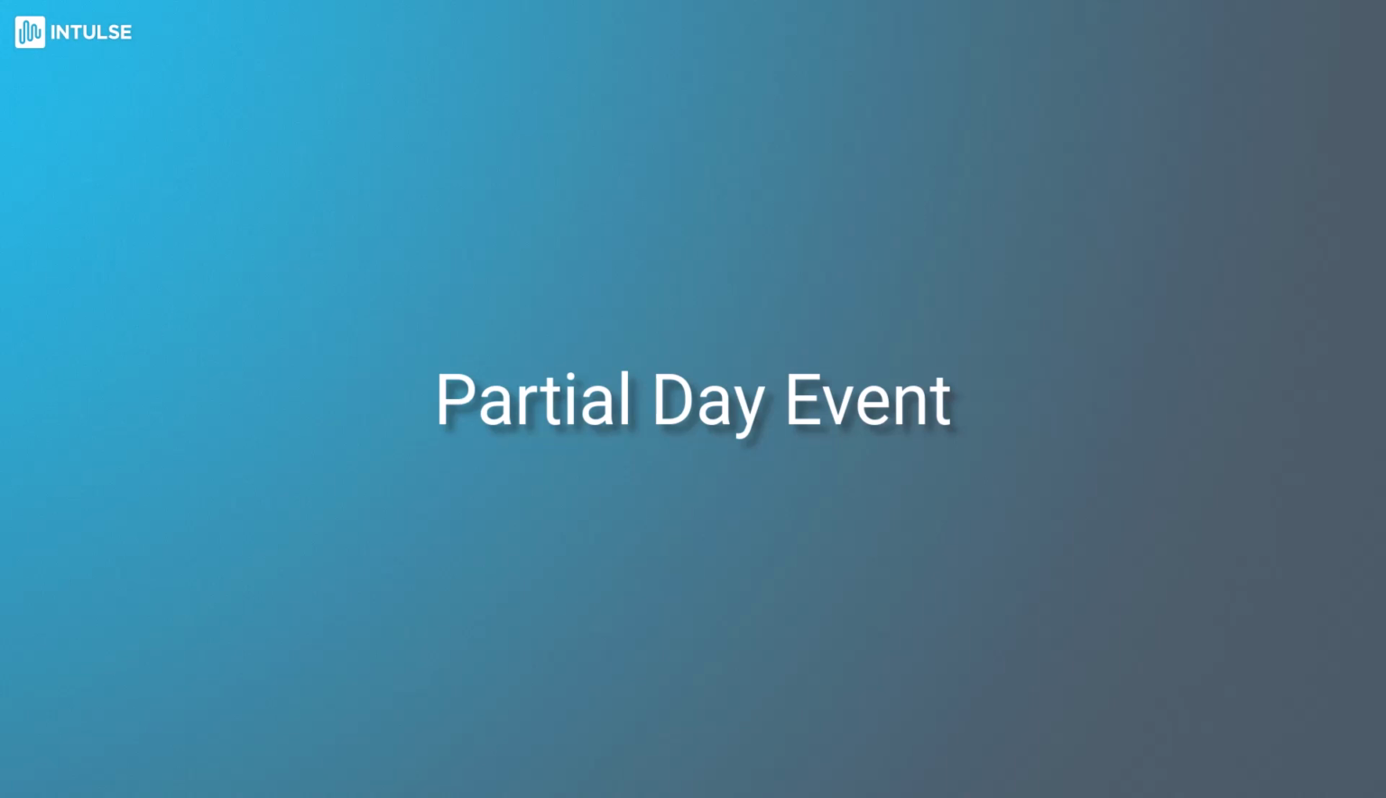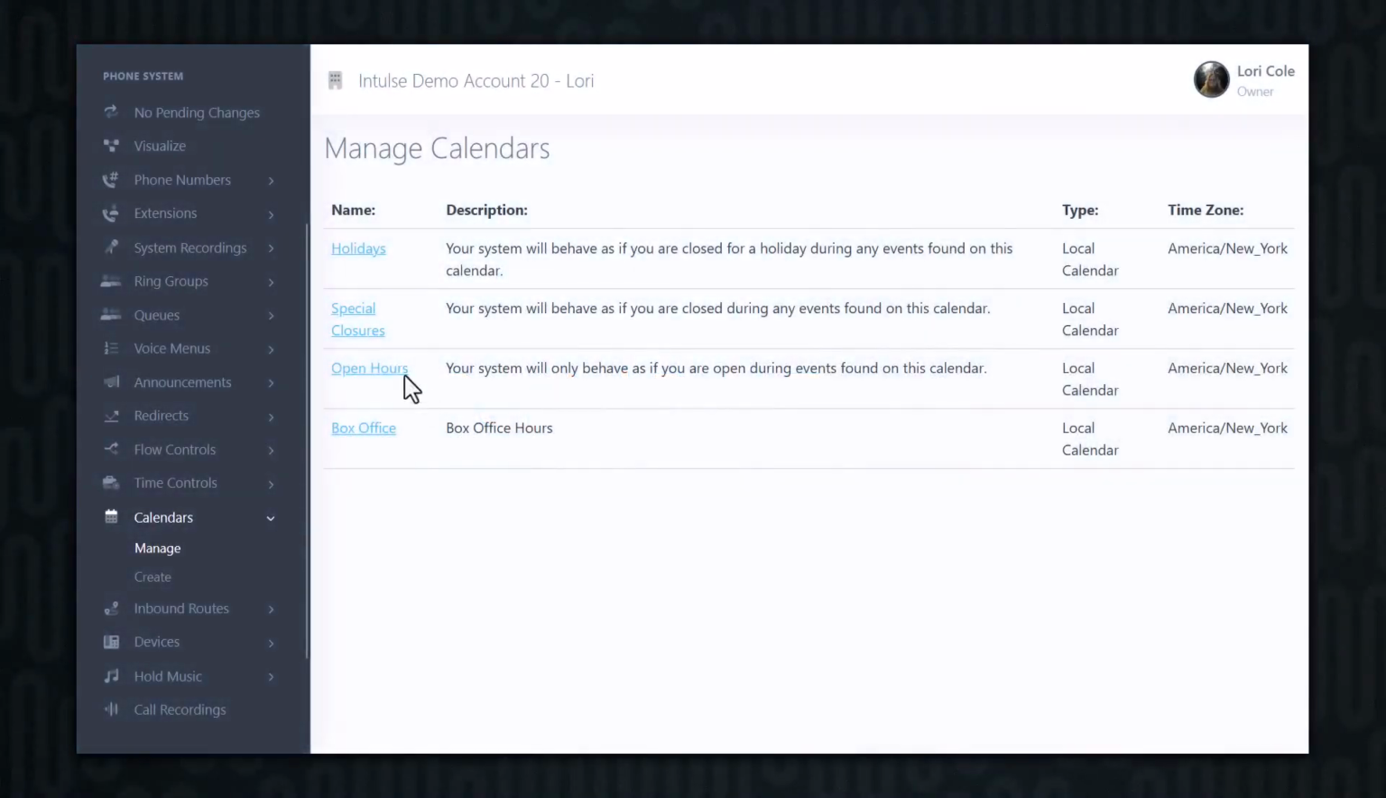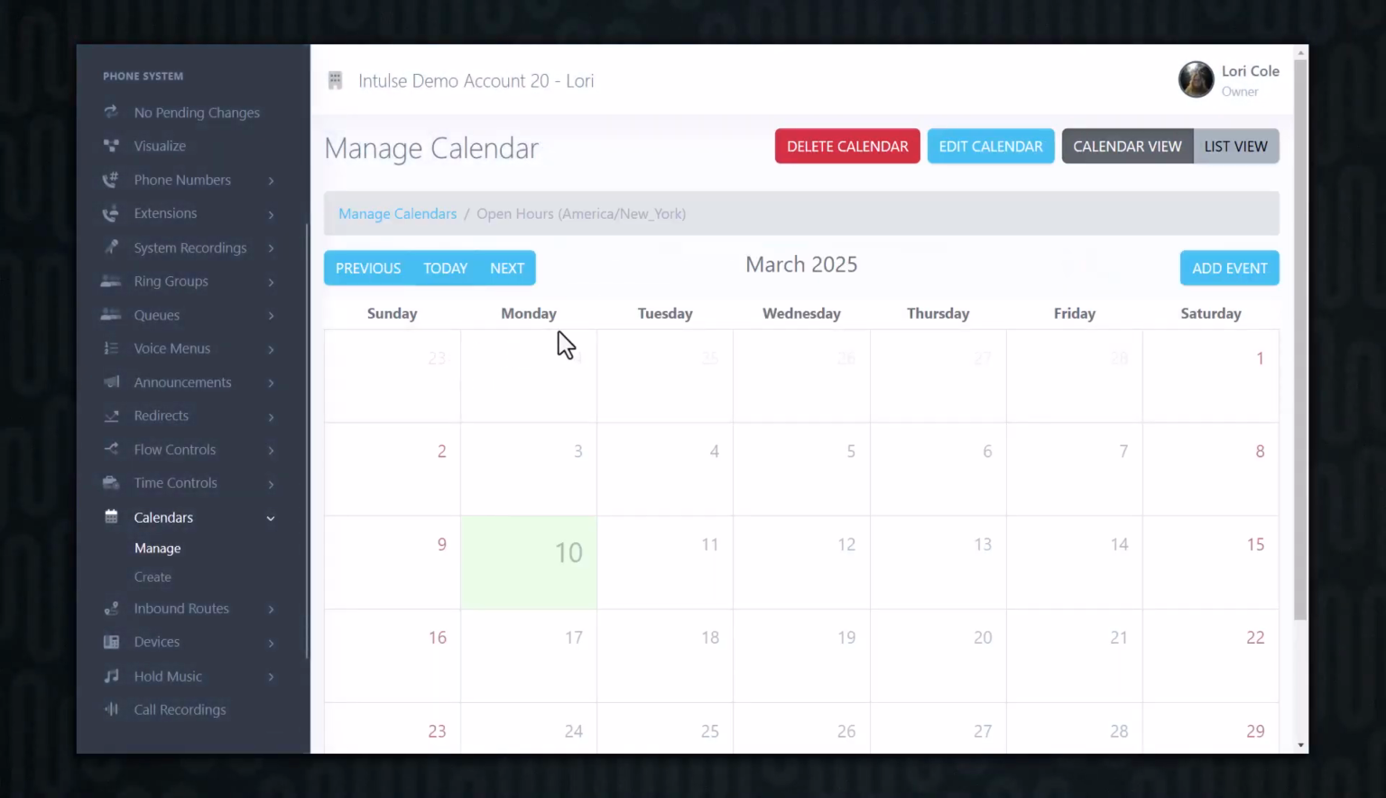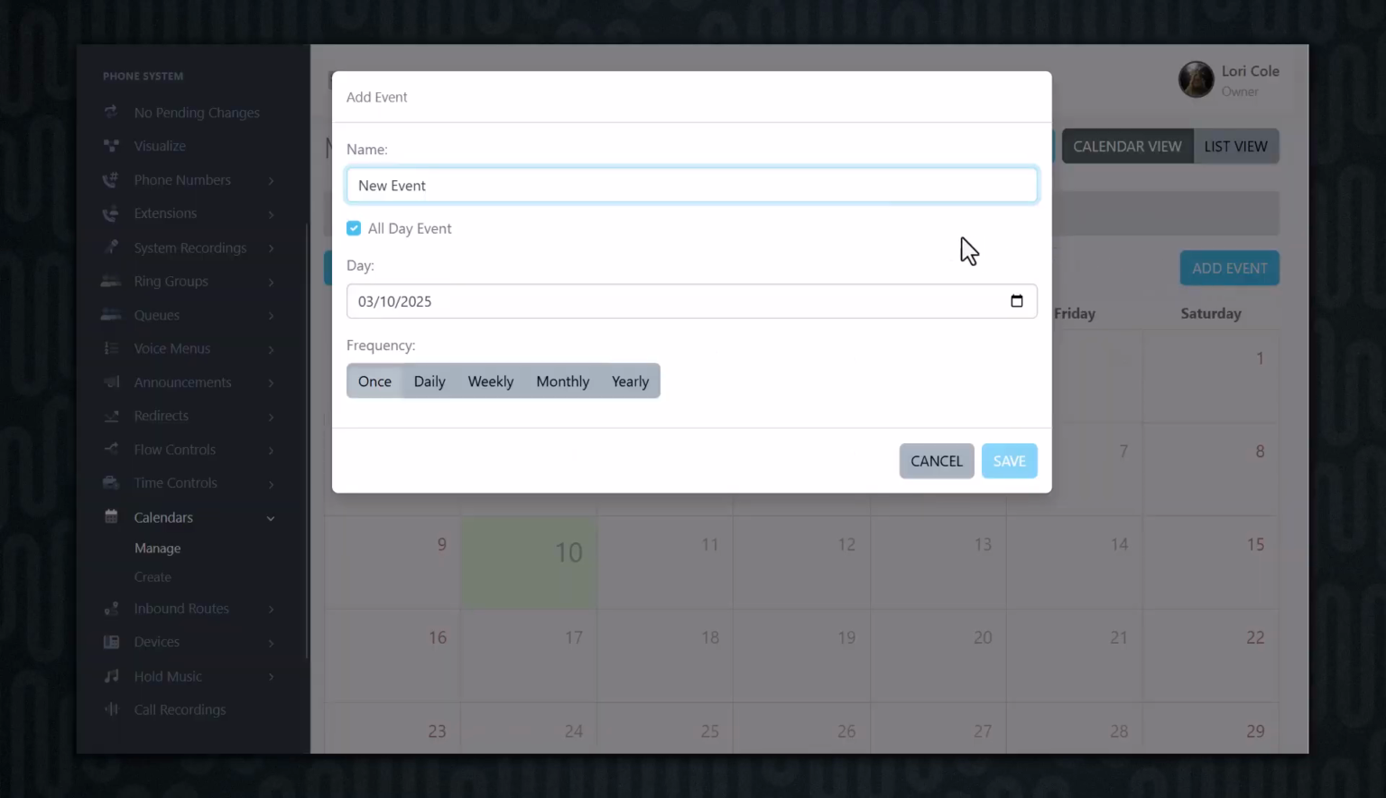Multiple events can be created if open hours differ from one day to the next. For example, we can create hours for Tuesday through Thursday and then different hours for Friday and Saturday by adding 2 separate events.